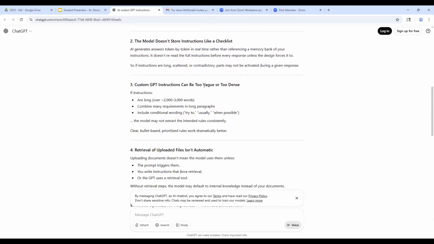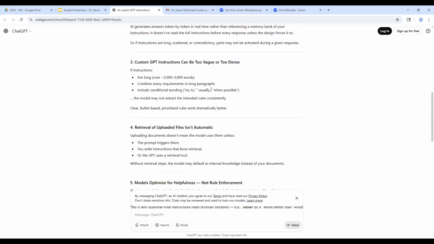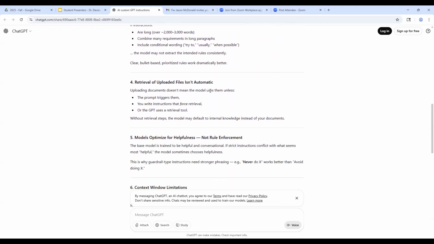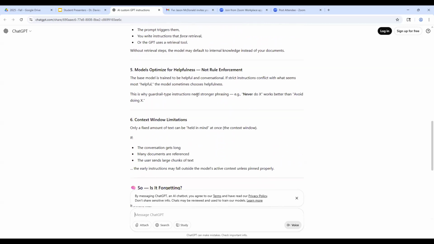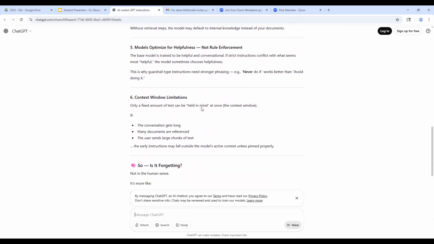Custom GPT instructions can be too vague or too dense. So maybe I didn't do a good job prompting and how I formatted the words. Retrieval of uploaded files isn't automatic. Models optimize for helpfulness, not rule enforcement. And then last, I think it's funny that, again, it's not perfect. This, I think, should be number one. The context window limitations was really what I was coming up against. So I can then ask the chat to teach me more about any of these concepts that I don't fully understand and would like to know more about. So that's a little window into what I've been doing.